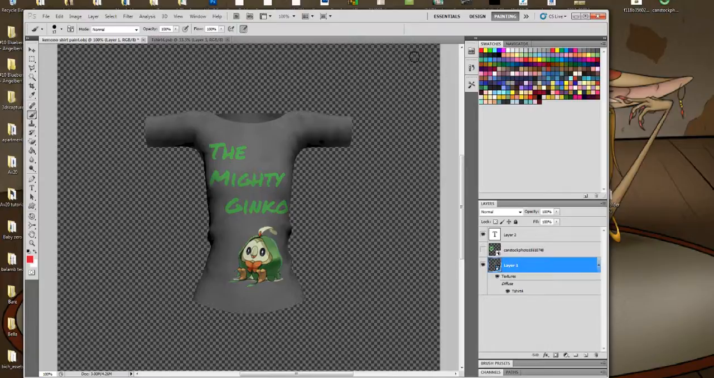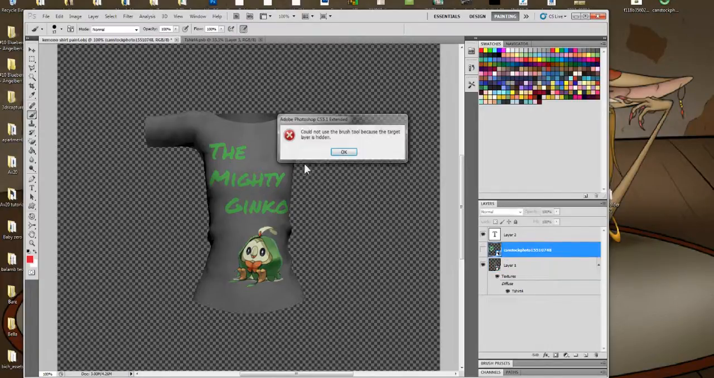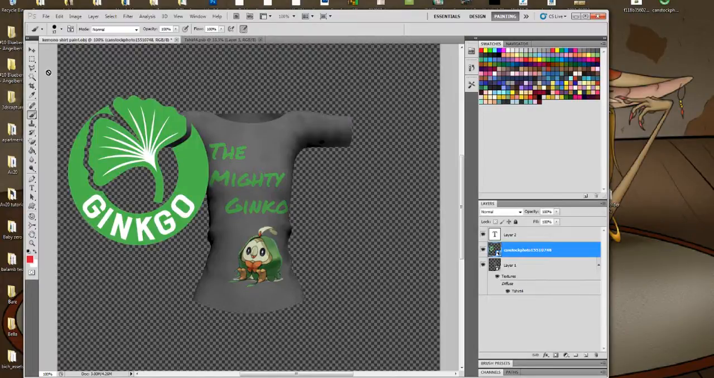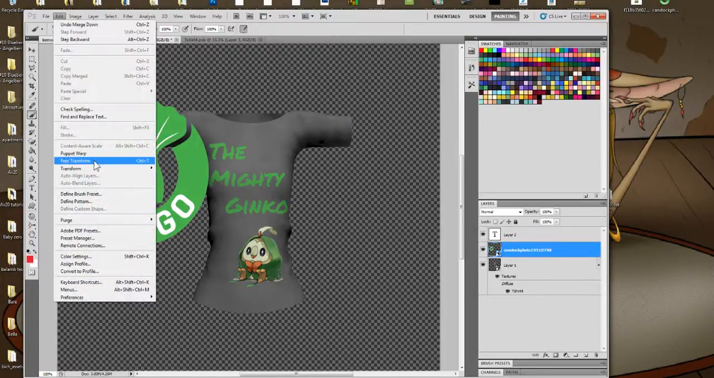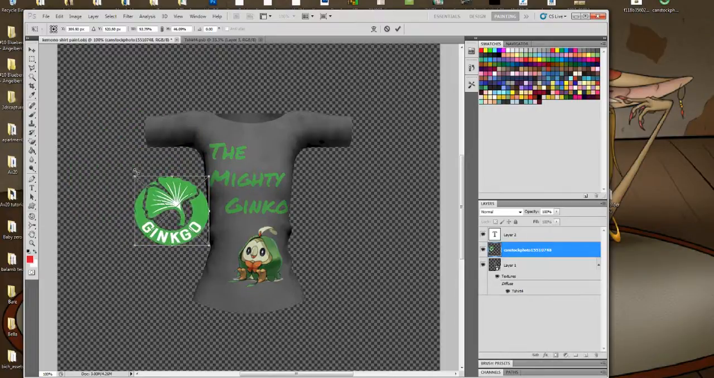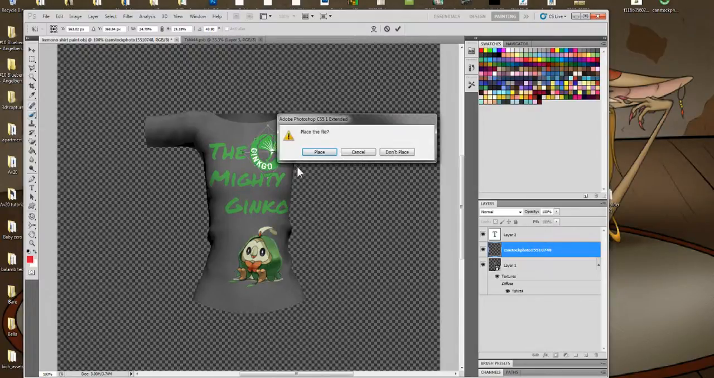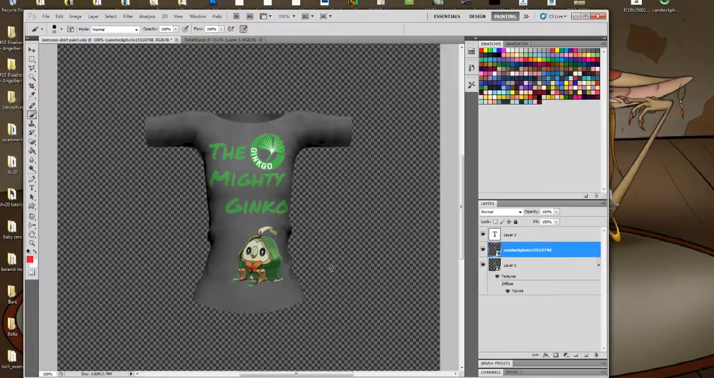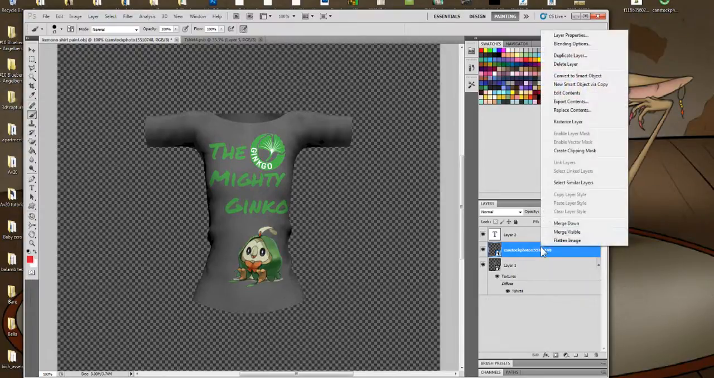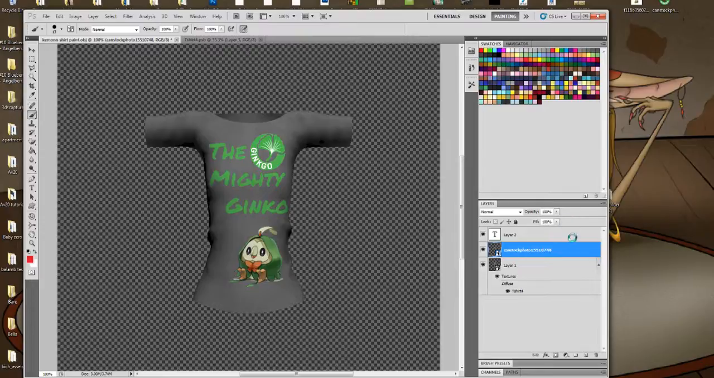You could do the same thing with a transparent background. Oops, it's hidden. And you just free transform, and you can scale it down or rotate it however you want it to be. Whoops. Scaled it a little too much. There you go.